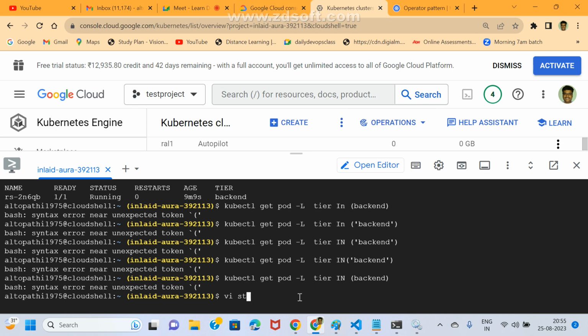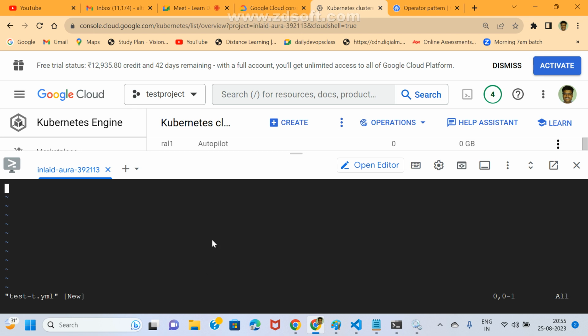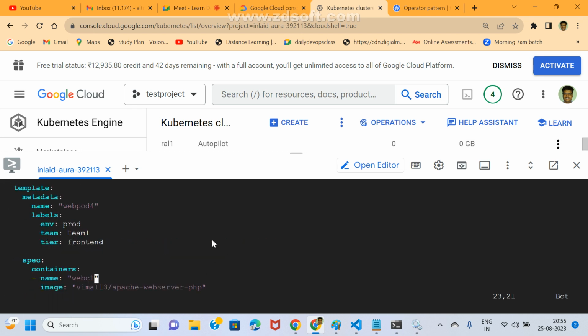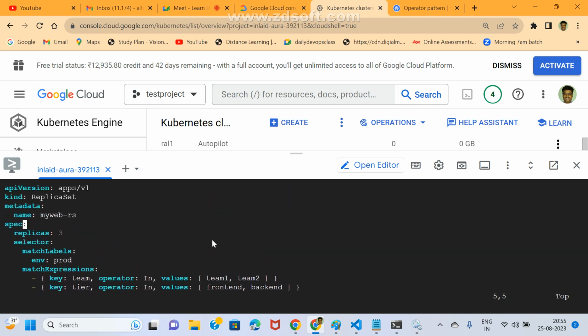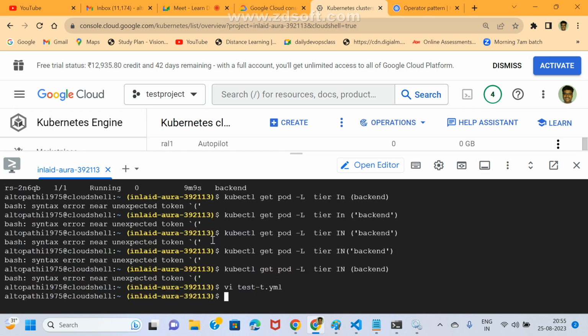vi test-t.yaml. Shift insert. Okay. Here, whatever is there, leave it as it is. We'll try to execute. Escape, shift colon X. Now guide me.